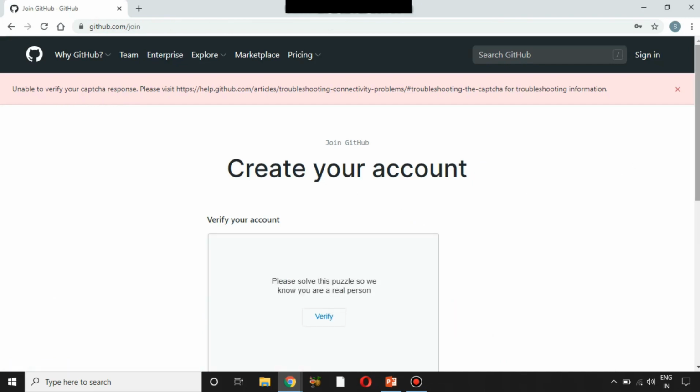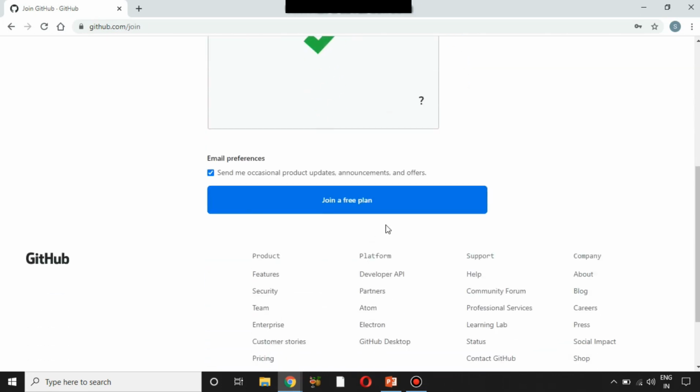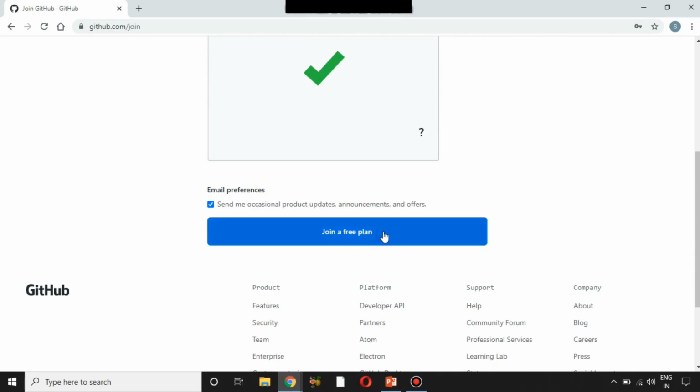Okay, in my case, due to some internet issues, I got the verify account again. So I'm going to verify it. But in your case, you may get it on the previous screen itself. So I'm going to verify it now. I should basically make it perfect by rotating the image. Okay, done. Okay, I'm going to click on join free plan.